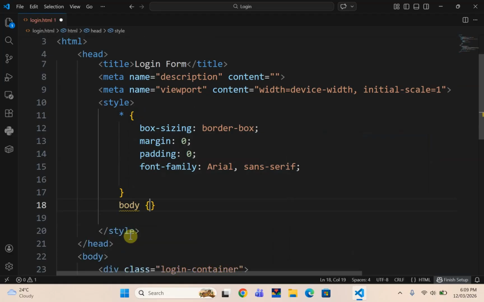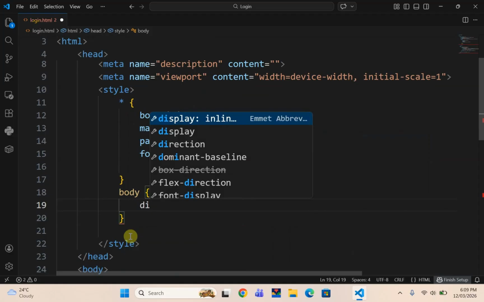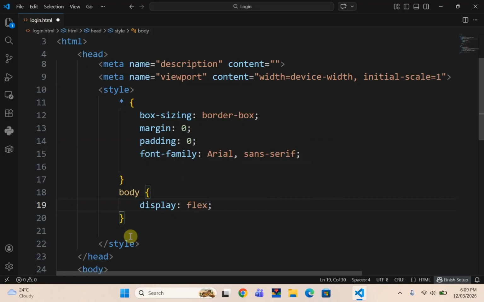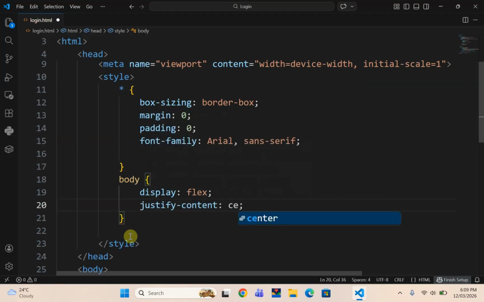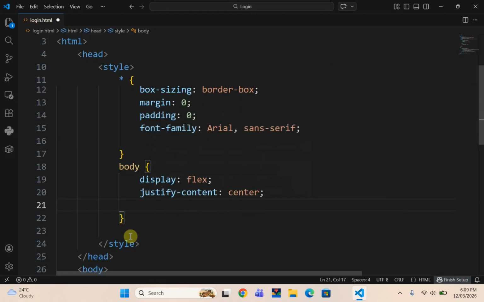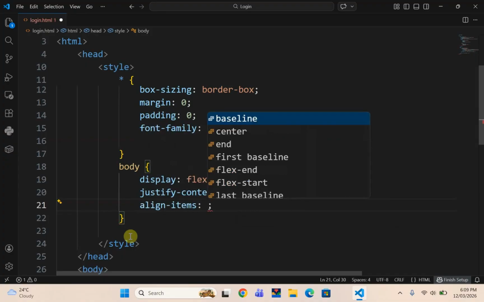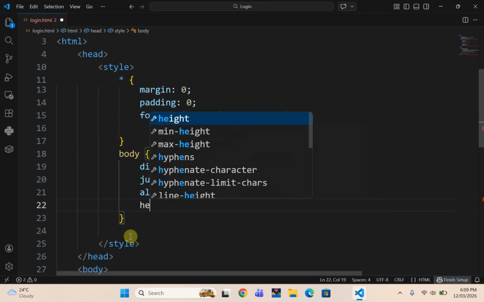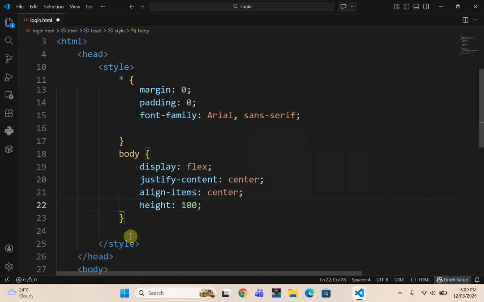So we are going to move with a body. So for body we need display, let's make it flex. Then justify content, which is going to be center. And then we need the align items, let's make it center also. And the height, let's make it 100 viewport height.